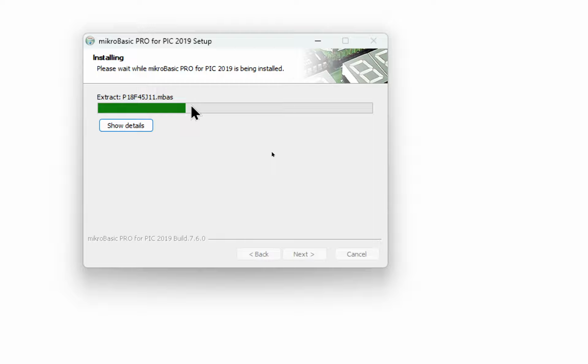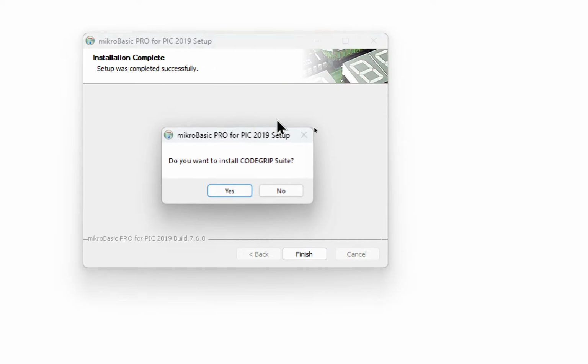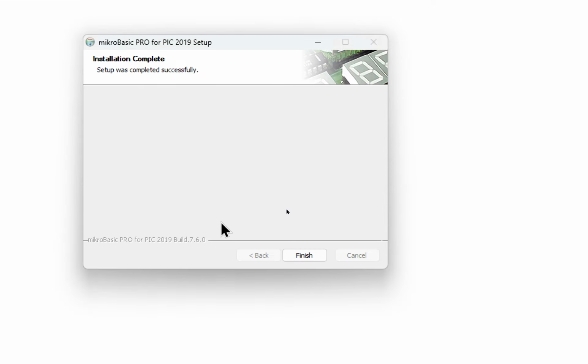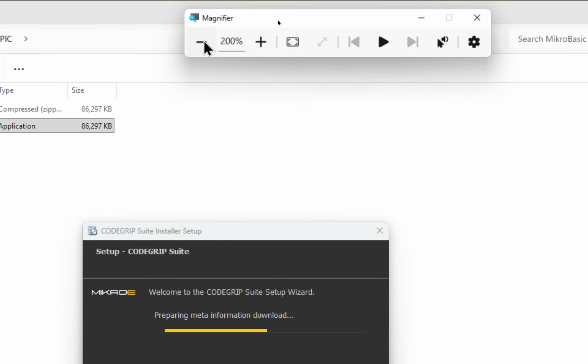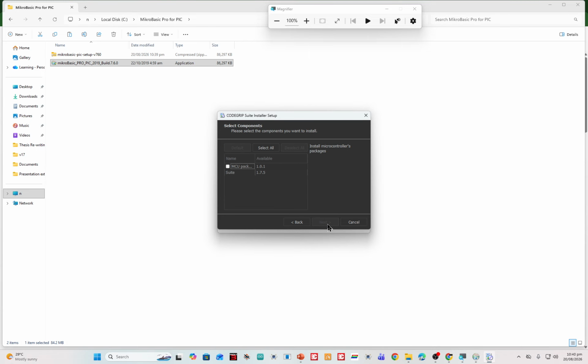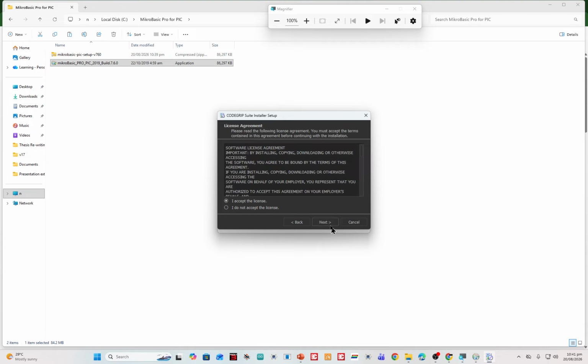I'm okay with that. Now see, it is installing all the microcontrollers, libraries and supports. You have to wait. There you go, it's done. Finish. Yes, we will need the Code Grip. Install it. It's not necessary to have this, but if you want to have it, you can just install it. I have no issue in installing it. Okay, the same for the MCU pack, and okay, click next, agree.